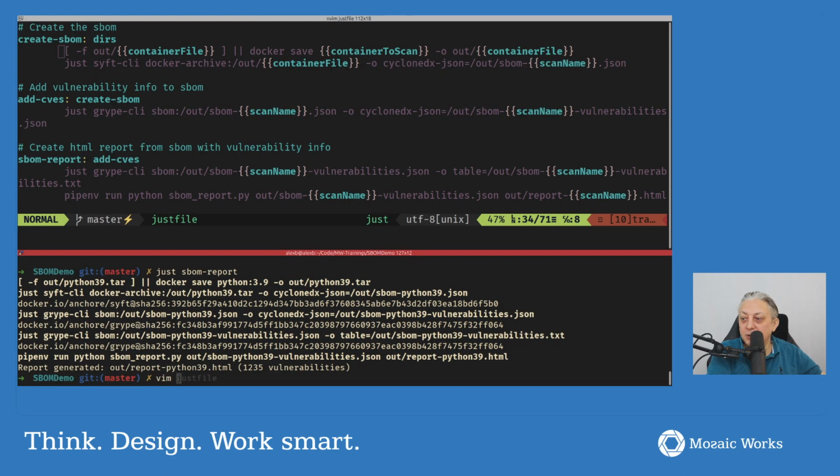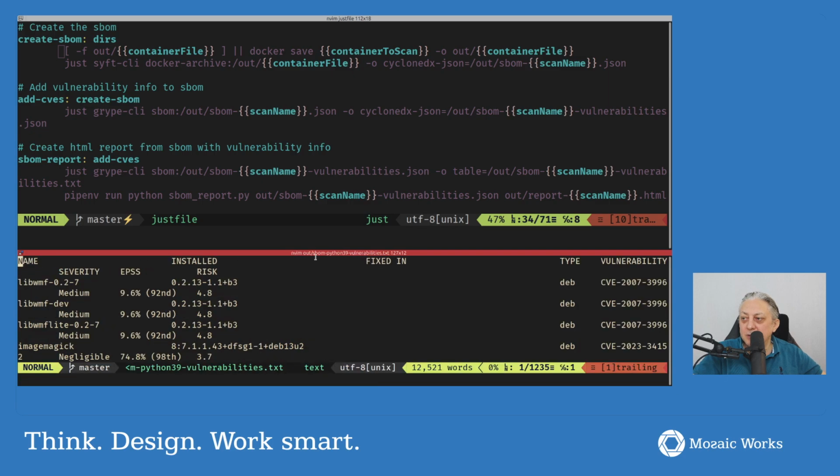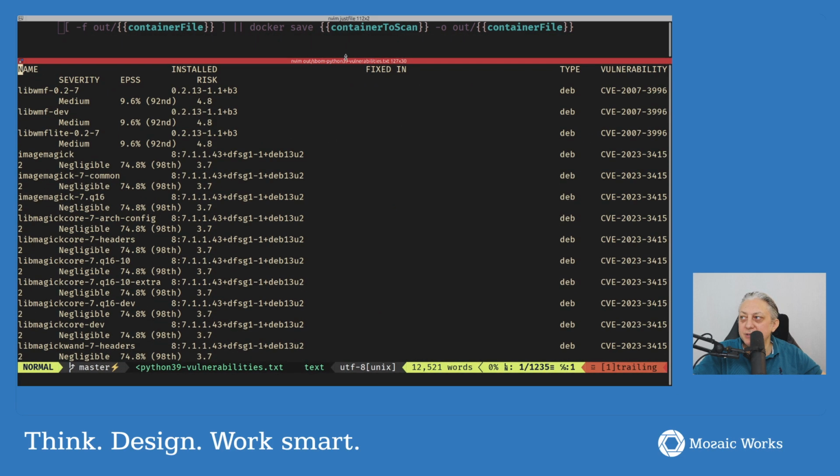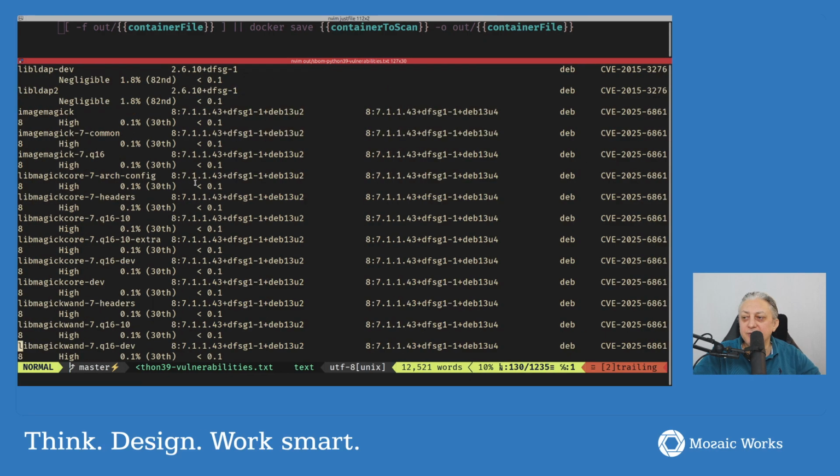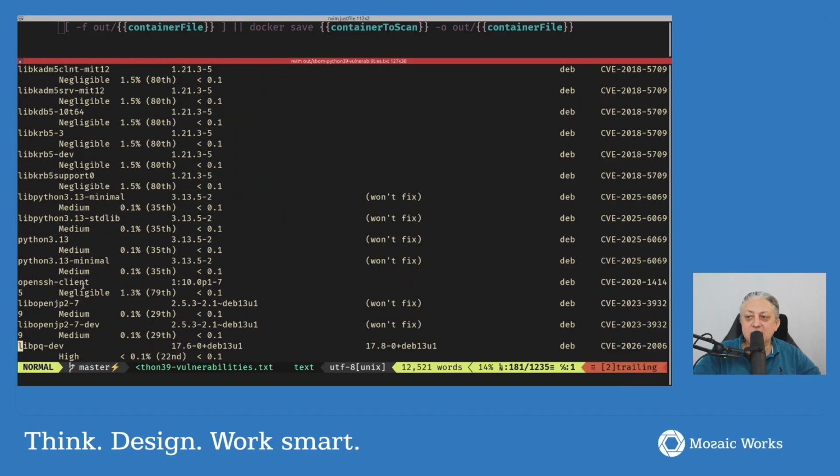So the SBOM output, SBOM Python 3.9 vulnerabilities.txt. This is a pretty nice one. It shows you just a text file with the list of components, the level of vulnerability, and the corresponding CVE, which if you search for will give you the exact description.